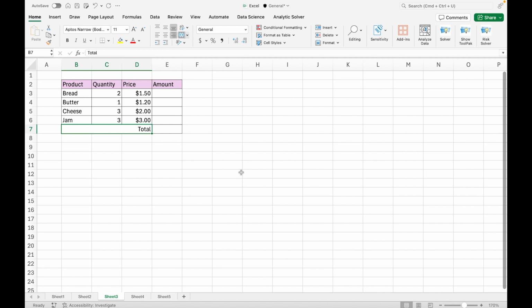Now, in this grocery table, if we want to find the amount by multiplying quantity and price for each item, we can enter the formula for bread like this. Equal C3 times D3. Copy the cell and paste it into the remaining 3 cells below. Excel will automatically adjust the formula to use C4 times D4 for butter, C5 times D5 for cheese, and C6 times D6 for jam.